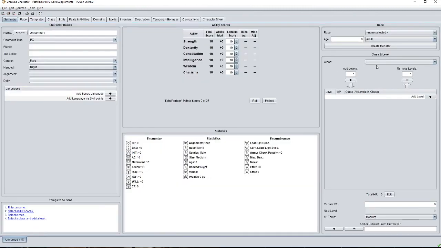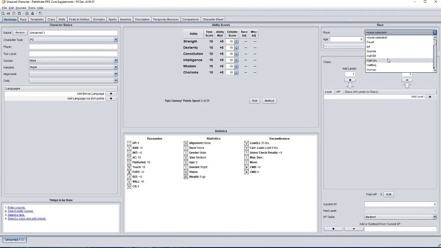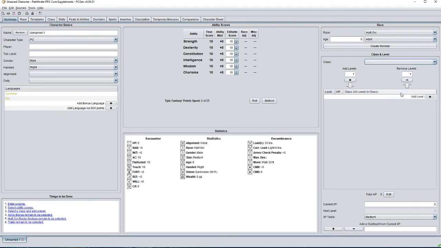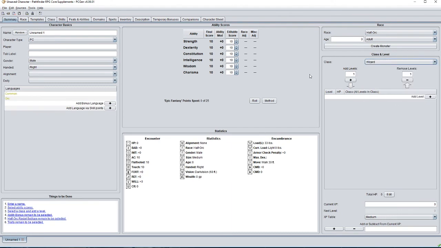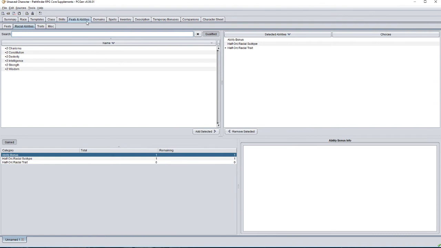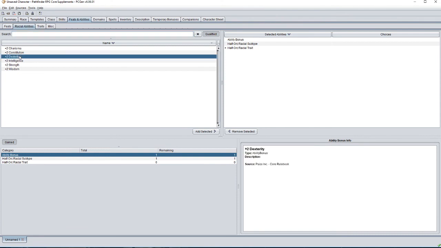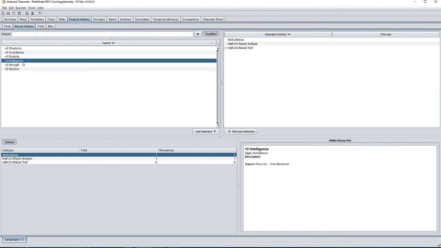Let's go ahead and do a wizard. We'll do a half-orc wizard. It's an odd race class combination I've never thought about, but sure, whatever. Oh, actually, that brings me to a good point. With certain races, the race doesn't have a standard ability bonus. You have to select it. So make sure, again, check your things to be done. If you're not seeing a racial bonus to your ability scores, it might be over here. You have to go down to feats and abilities. You've got racial abilities. You add in your, let's say I wanted to do intellect for my wizard.